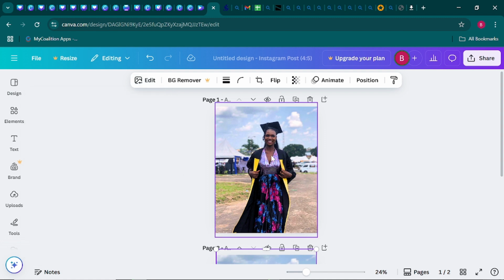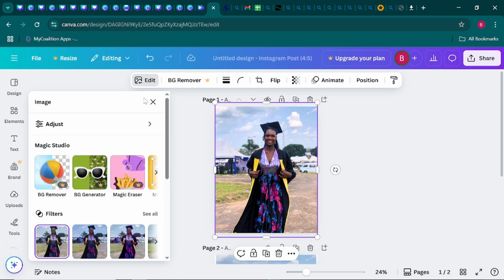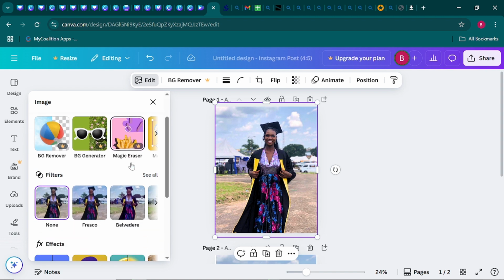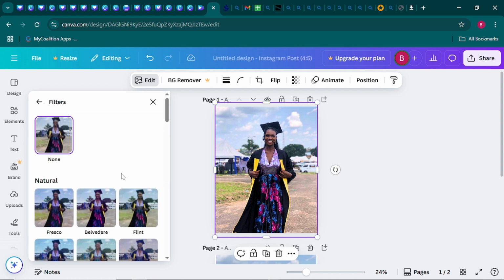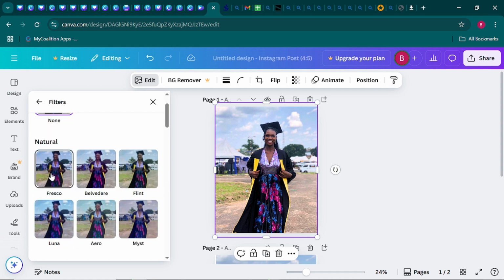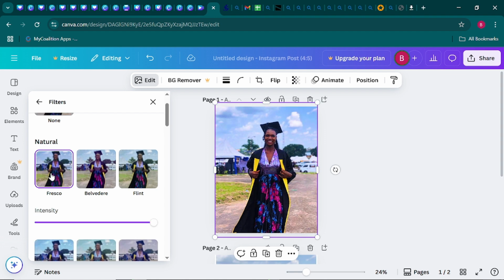So we can decide to add filters on our own, because we talked about filters. You can just click on this image right here, come to edit, make sure you click on your image so that the edit icon can come out. So now let's experiment with filters. We come here, click on see all. If you click on see all, you see we have the one that is natural. I don't know if you guys will be able to see the changes, but it's changed.